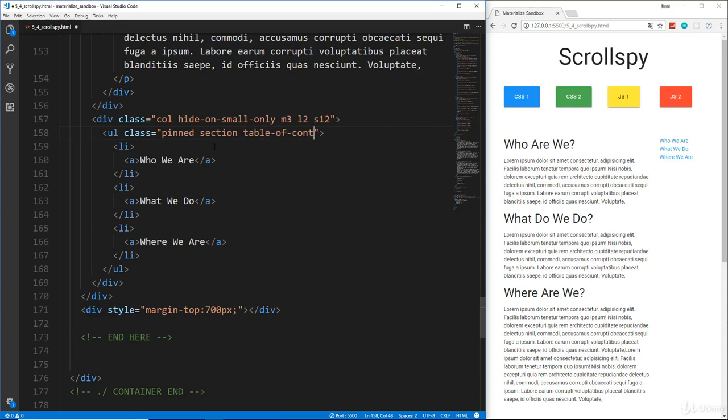Okay, so this is specific to scrollspy. We want the table of contents. All right, and then for the links, we want these to go to whatever ID that we have above. So we want this to go to who. All right, we want this one to go to what, and we want this one to go to where. All right, and that should do it. And I just put a margin of 700 pixels at the bottom just so we could keep scrolling.